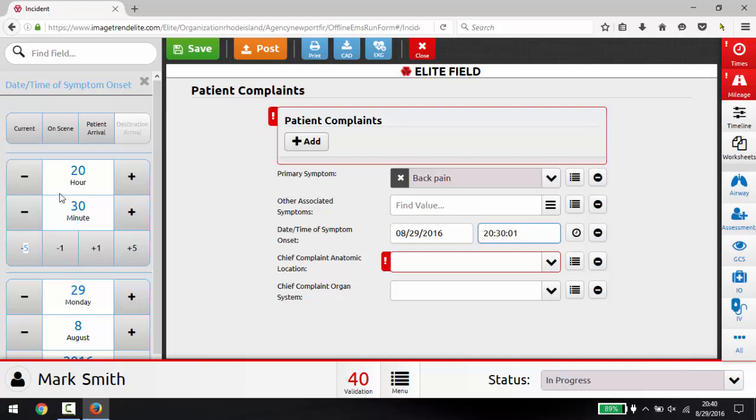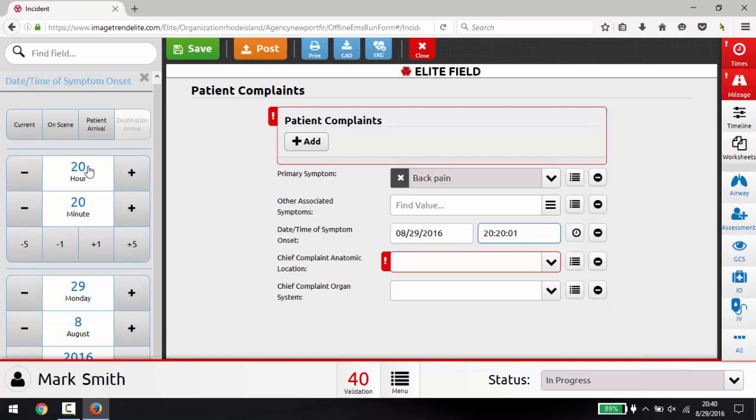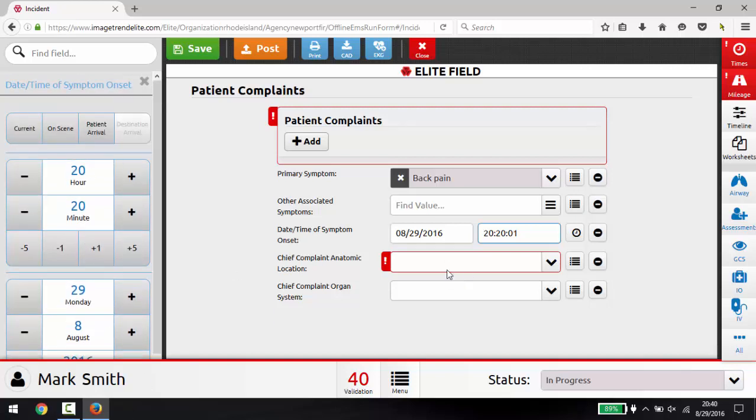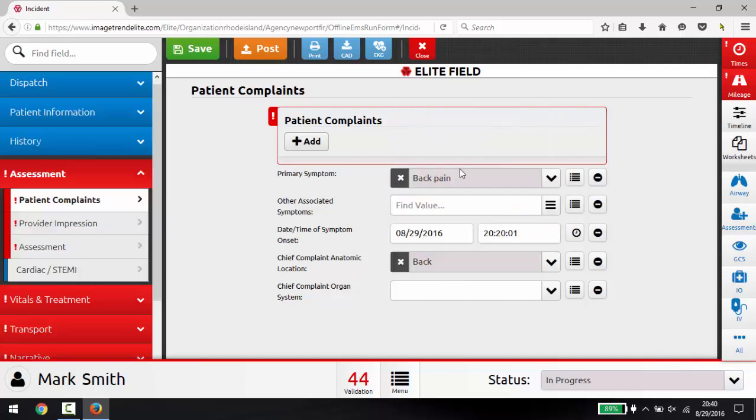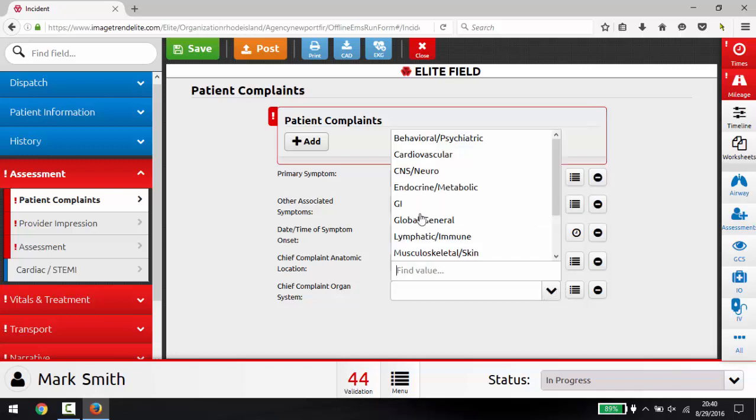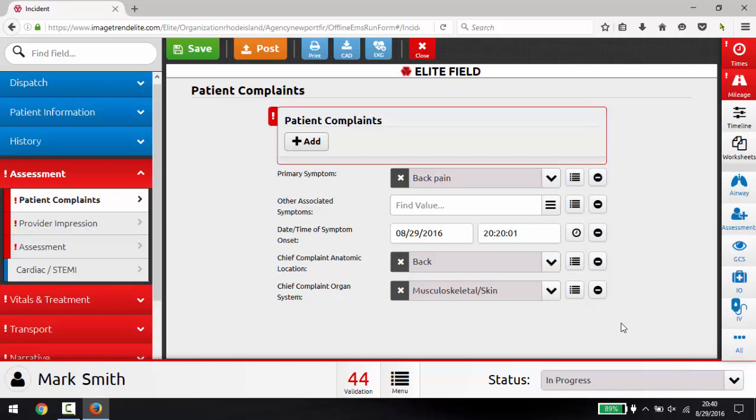What is nice, once you click in a time box, you get this screen on the left. It indicates the time that is there. You can add, subtract, by 5 or add 5. Same with the date that goes with that. We need a chief complaint anatomic location. So here our back pain would be back, and our body system that is affected, so musculoskeletal.